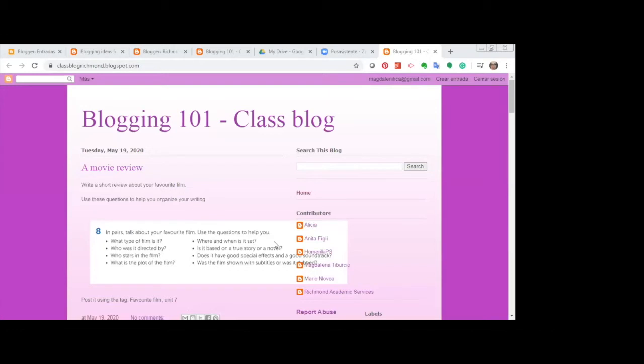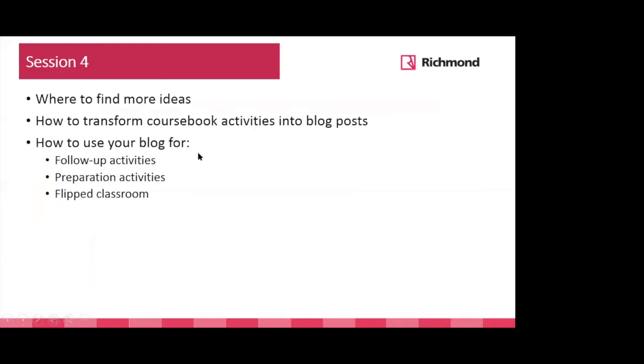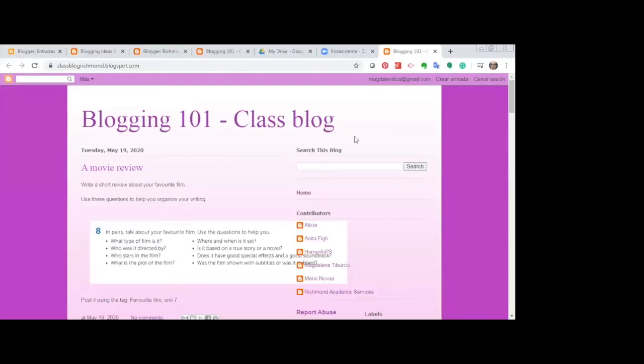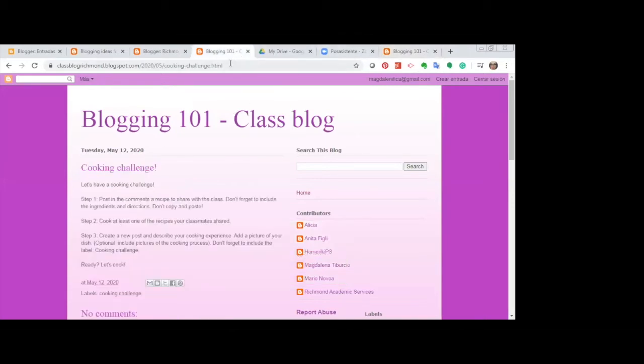So let me come back to the presentation as soon as I find it in the to share stuff. Here it is. So, oh no, that's the preview for the next session. So let's stay here in the blog and let's explore it. Okay, I will explore the different activities that we have here. As I mentioned, the great thing about a class blog is that your students can publish as well.